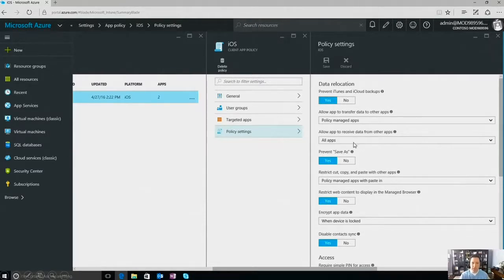What you can do also is set ingress rules. That means, can I copy into a managed application? And here we've allowed all applications to do that. Prevent save as. This is one of the most asked-for features. What you want to do is prevent that user from being able to save that document off to somewhere else. So this is where you would select that option. Restrict copy and paste. Here again, we're saying only policy managed apps with paste in, which means that you're allowed to paste into them, but you cannot paste out.